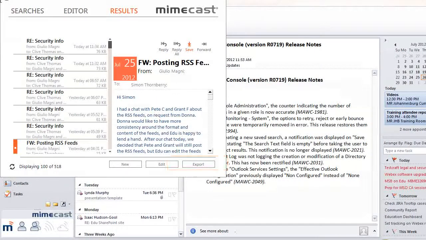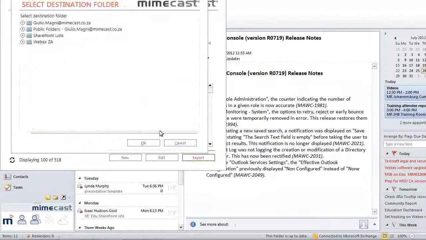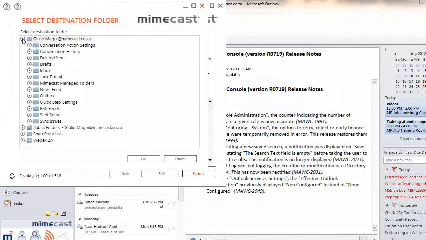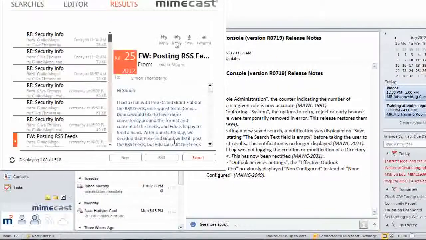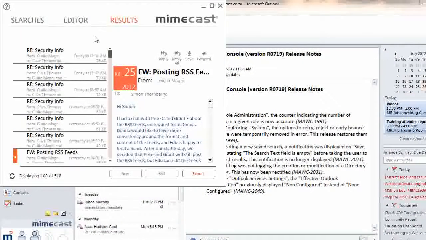Alternatively, you can use the Export button to export all of the emails that returned in the search to a specific folder as well. You can see here that we are displaying 100 of 518 search results. If I click on the Export button, we can then choose the subfolder to store these emails in.